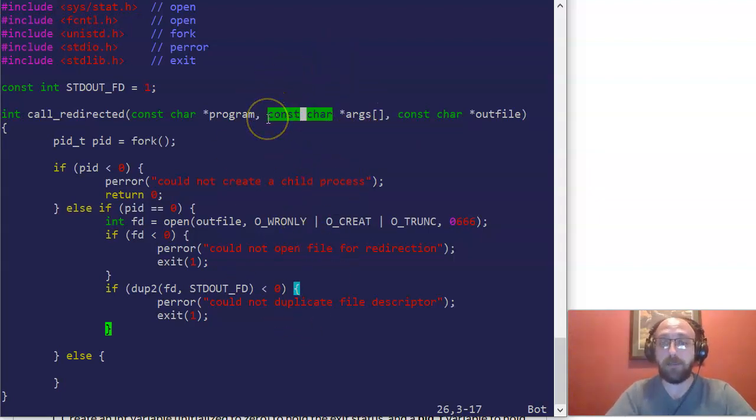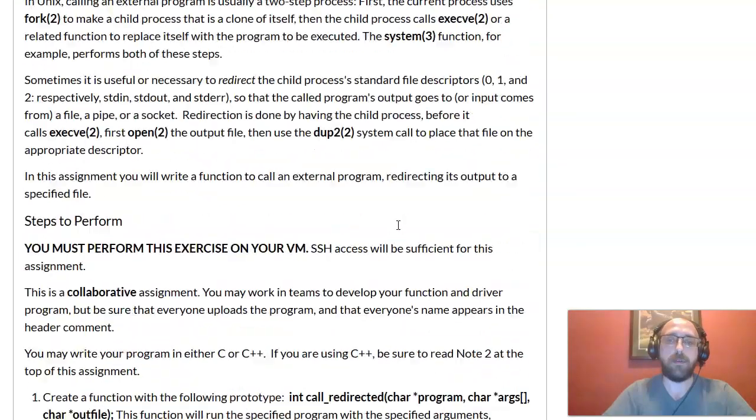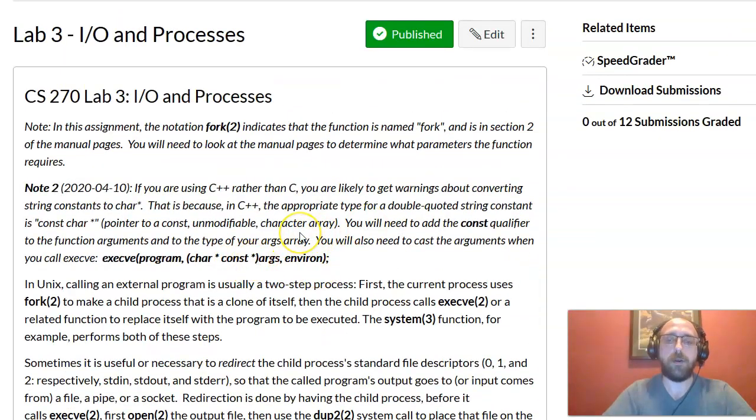That means in C++ at least, I'm going to have to do a cast. If I were writing this in C, I would have just said char star args and ignored the constants, and it would have been a little bit easier. So for execve, I need to give the program, I need to give the arguments, but since I'm doing this in C++, which is much pickier about constants, I need to cast them to char star const star args.